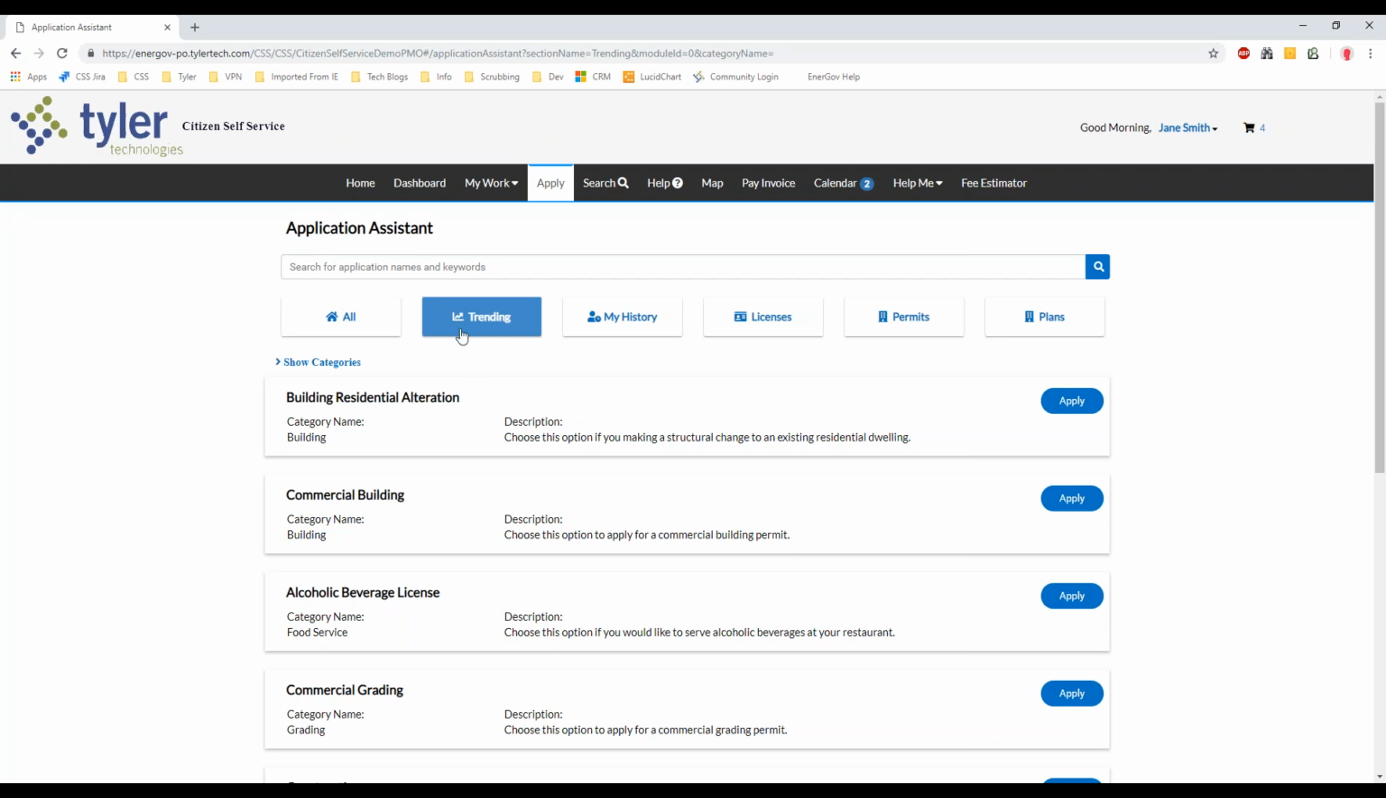So here we have highlighted trending. That's the default option. And what this will do is look in EnerGov and find all the types of applications that can be applied for online, and then which ones have been applied for, or at least created, the most in the last 30 days. And it displays them in the order of highest to lowest in here.